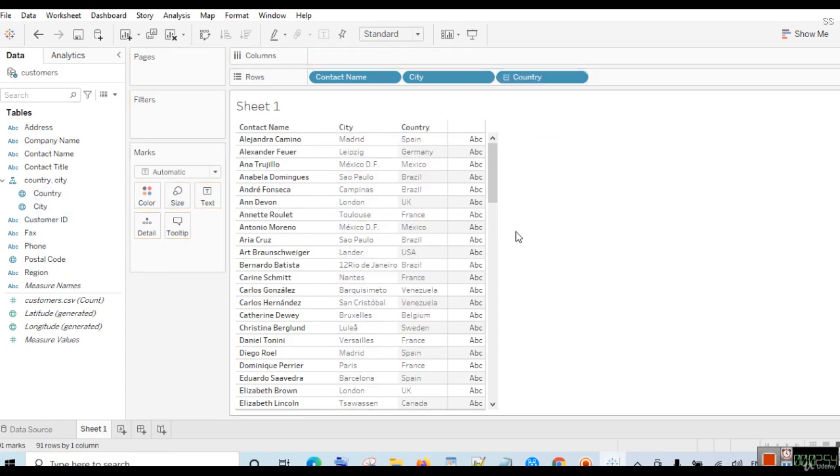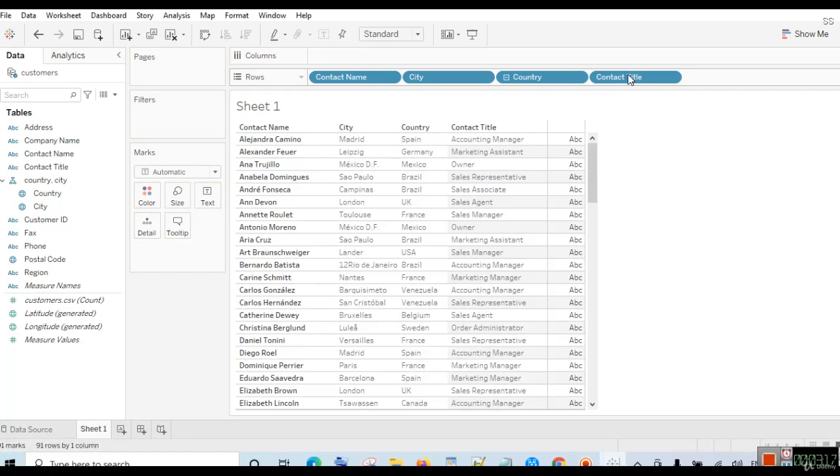And country. You can see Spain, Germany. So we have contact name, city, country here, and you can see, for example, one contact belongs to the UK, another to France, and so on. And then we have this contact title as well. So for every contact name, we have contact title, country, city, and so on.